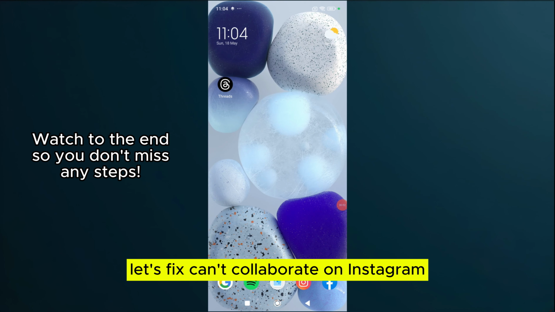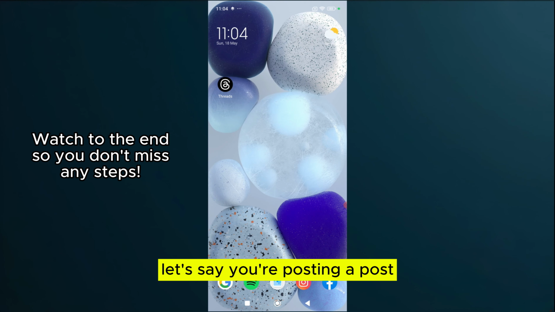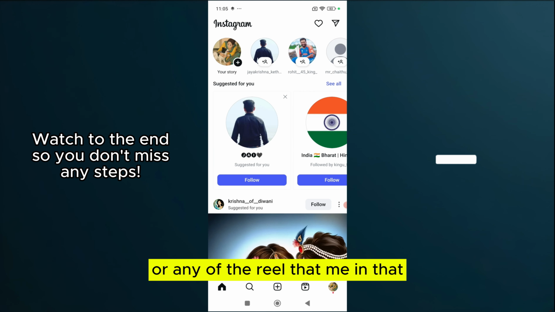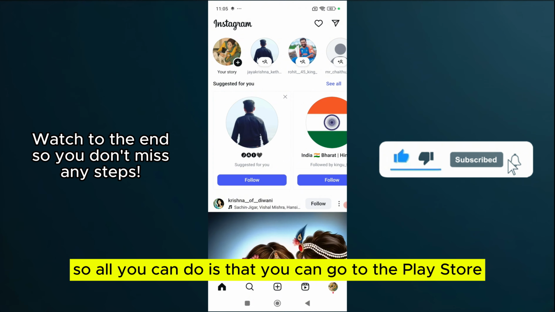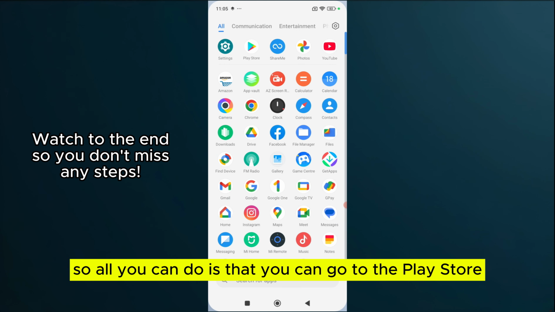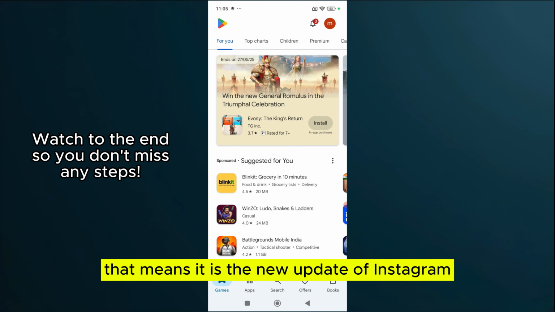Let's fix can't collaborate on Instagram. Let's say you're posting a post or any reel and you can't collaborate. All you can do is go to the Play Store. That means it is the new update of Instagram.